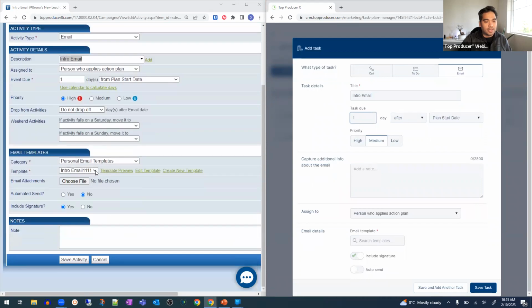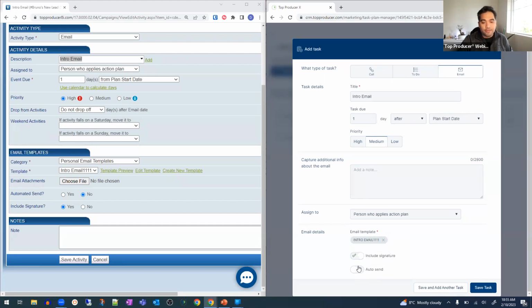And now I need to select that template, right? So I'm going to select, it's called intro email. There we go. If you want to auto send it, you can. On my 8i, just double check if you have the same setting enabled or not.